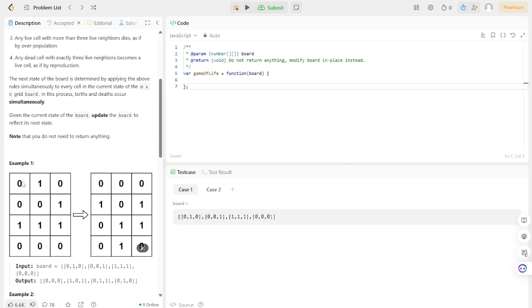So let's see, here we have board 010, 001, 111, 000. Now you would think you can loop through it one by one and check if the value is surrounded by whatever and then change it. So here you can see this 1 is not surrounded by 2 or 3, it's surrounded by 1, so it will die. Then you keep going, but this 0 is not surrounded by enough, it's dead, so that remains a 0.